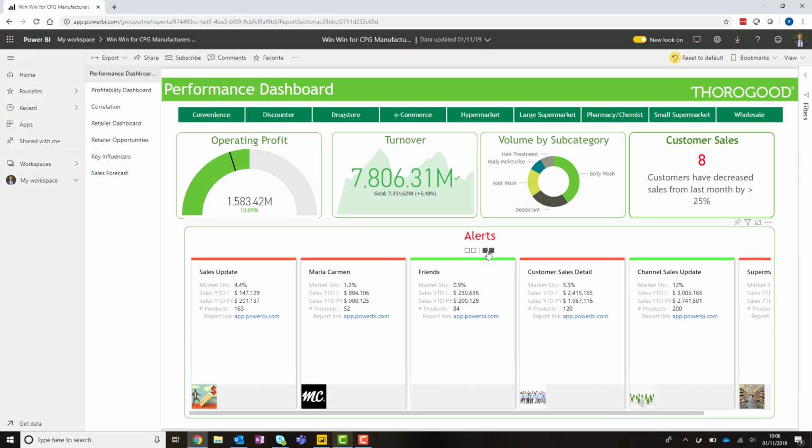I can flip the cards over for more detail. As you can see, it affects a large number of products but is relatively small in market share, and if you want to dig further into the issue, you can follow this link to another report in greater detail.